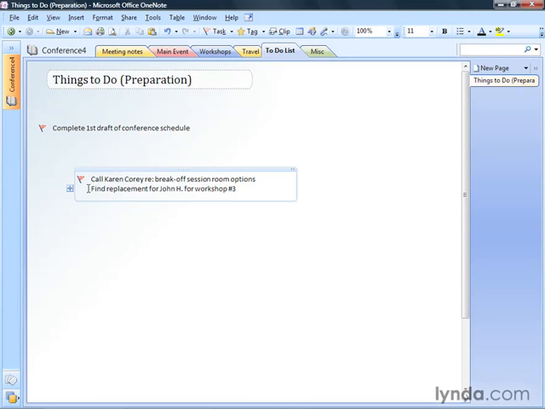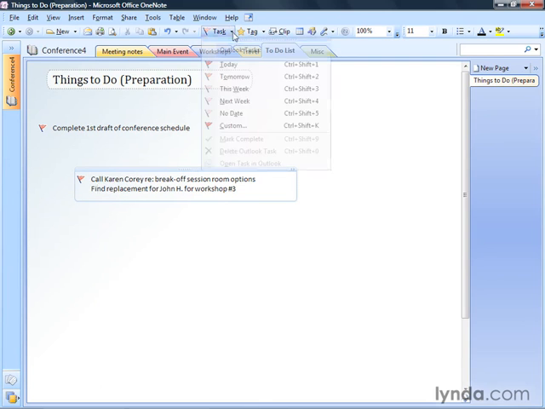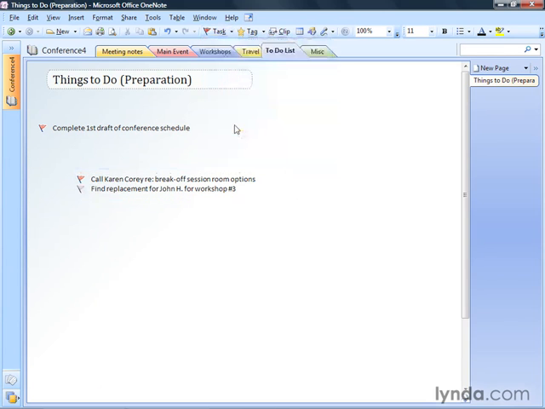Okay, let's go down here where it says Find Replacement for John H. Now in that case, I can click anywhere in the task, go up to my drop down. If I wanted to choose a specific day or week like this, I could choose no date at all. It becomes a task without a date. Or if I want to be able to go right into Outlook and have access to all of those options, I can choose Custom. There we go.